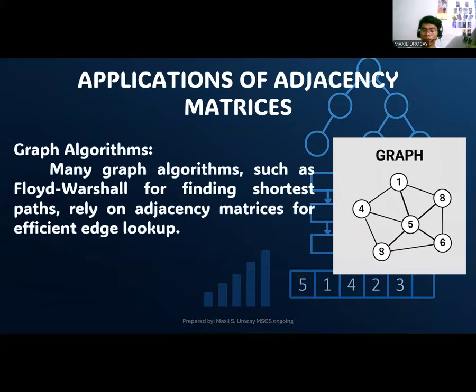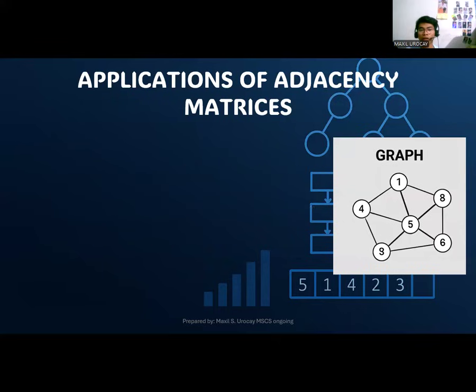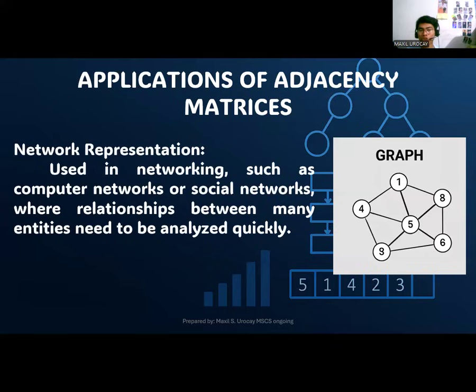Now, it can be used for graph algorithms also. Many graph algorithms such as Floyd-Warshall for finding the shortest path rely on adjacency matrices for efficient edge lookup. However, in our discussion class, supposedly we would cover that. However, we will discuss only Dijkstra's algorithm as well as the Bellman-Ford algorithm for our shortest path. Now, network representation is used in networking, such as computer networks or social networks, where relationships between many entities need to be analyzed quickly.